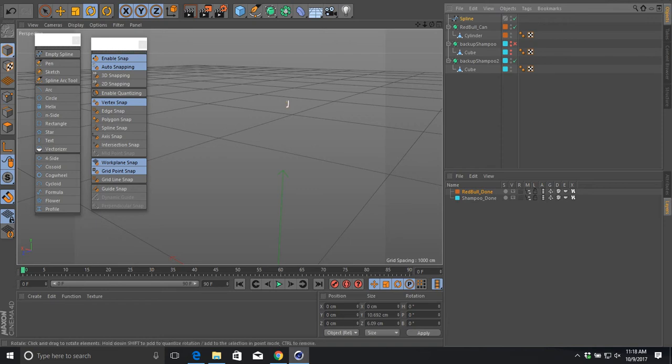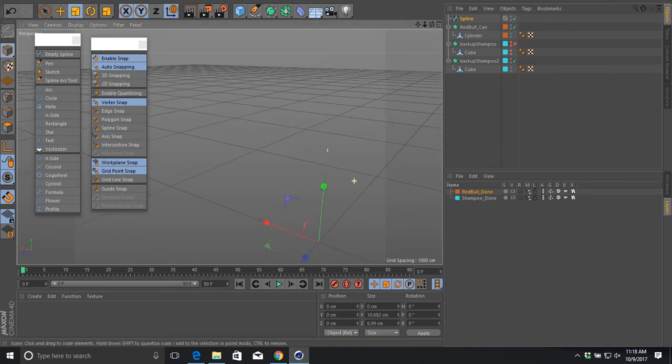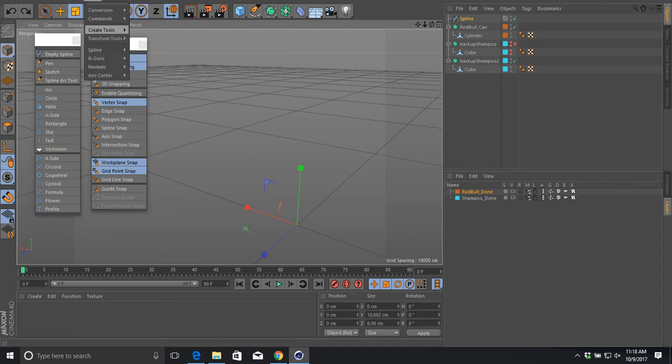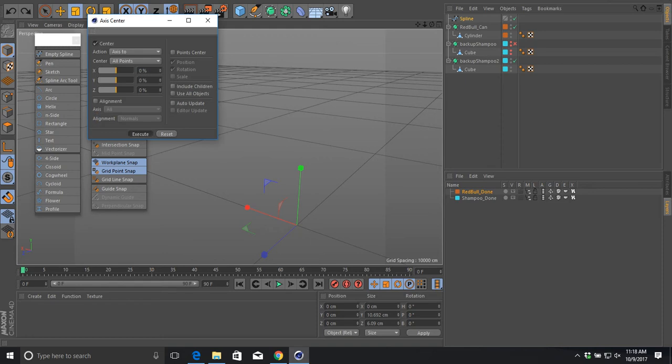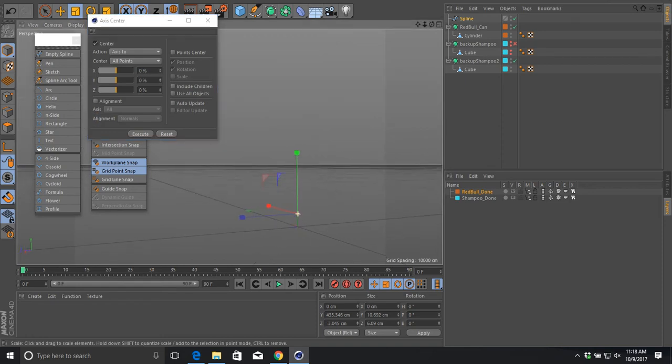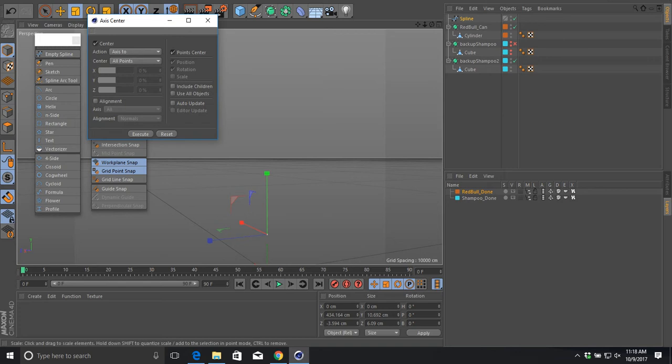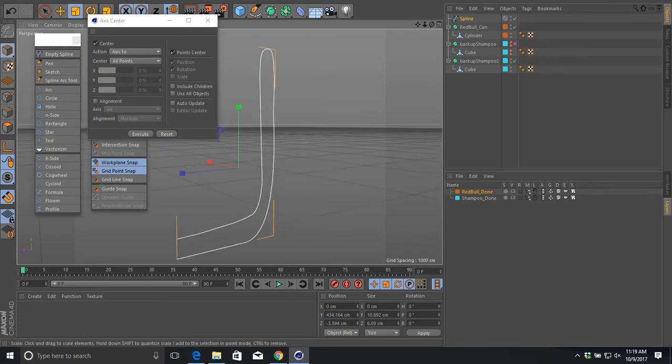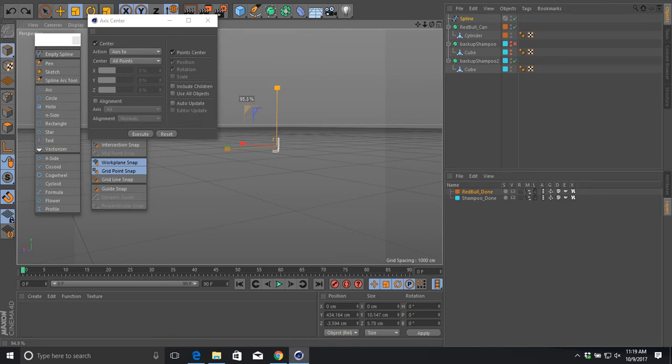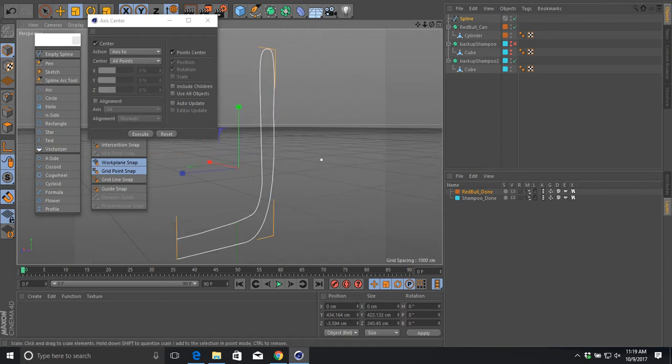Go back to my object mode, go back to my spline, go back to my scale, make this bigger. I'll probably actually go to axis center and say center there. Points. Where'd you go? Oh, it's there. It's just so tiny. Bigger, bigger, bigger. There we go. Now it's actually a decent size.